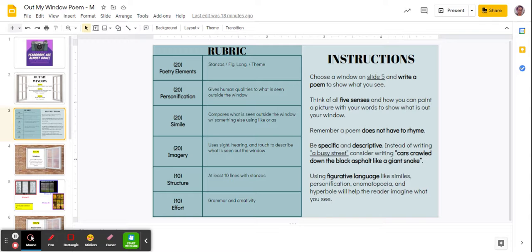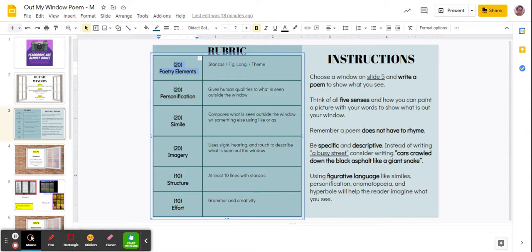So you're going to be graded 20 points for poetry elements, which are your stanzas, your figurative language, and the theme. There's 20 points for personification. So that's one type of figurative language you're going to be using, which is where you give human qualities to what is seen outside of that window. 20 points for simile, which is where you're going to compare what is seen outside the window with something else using like or as. Then we have 20 points for imagery, which is where you use your sight, hearing, and touch to describe what is seen out of that window.